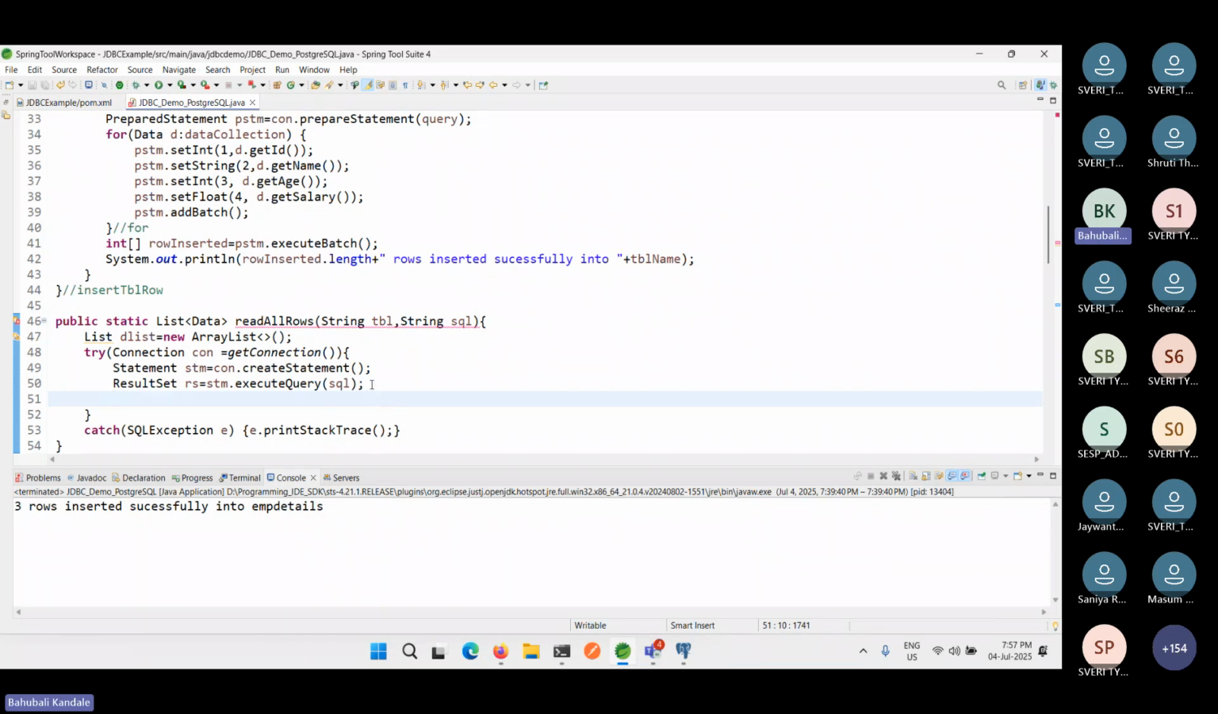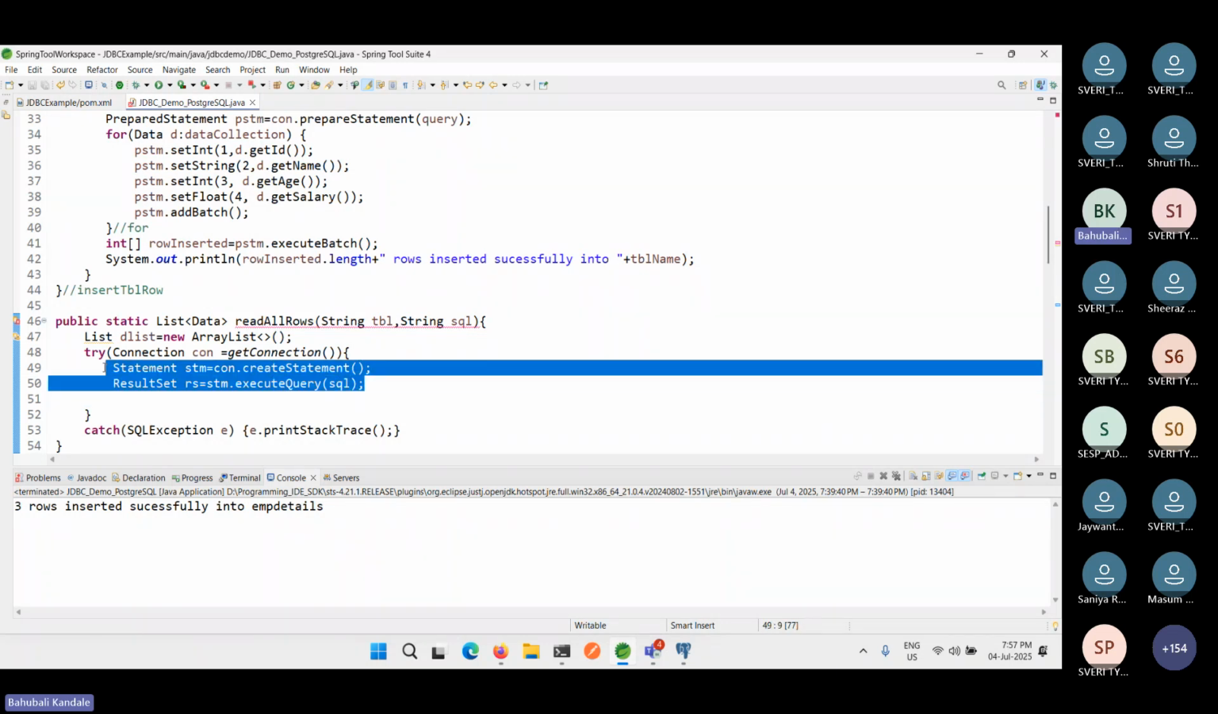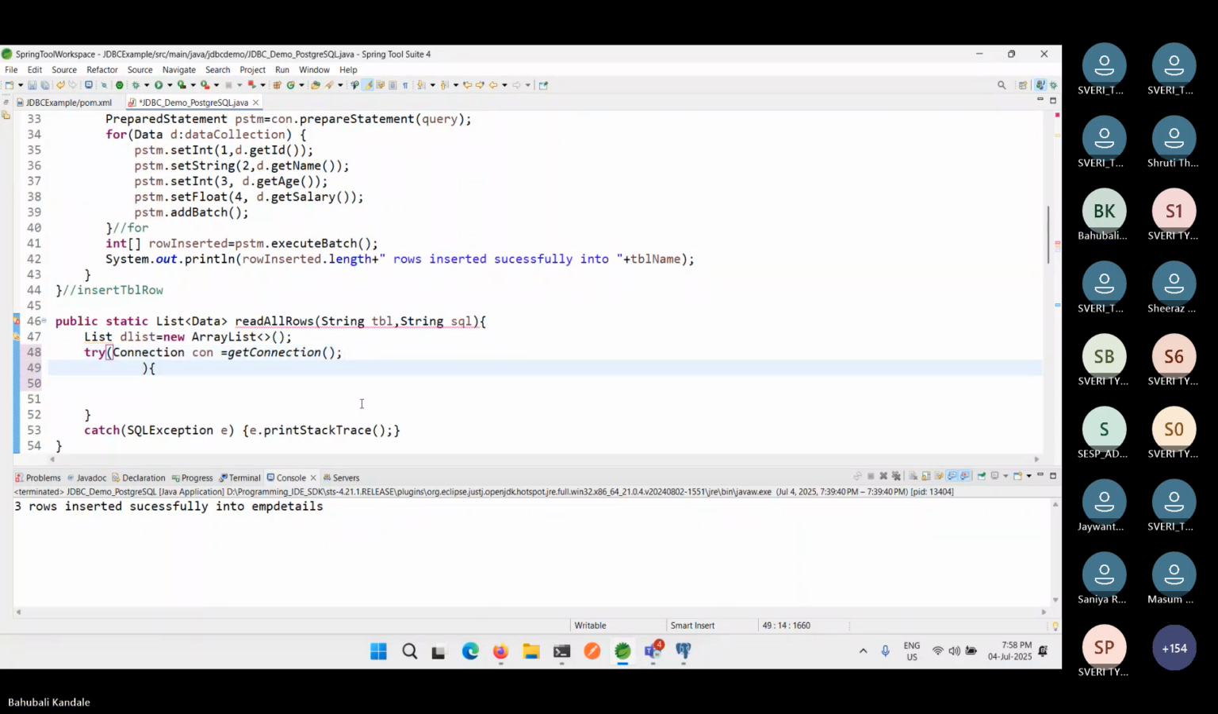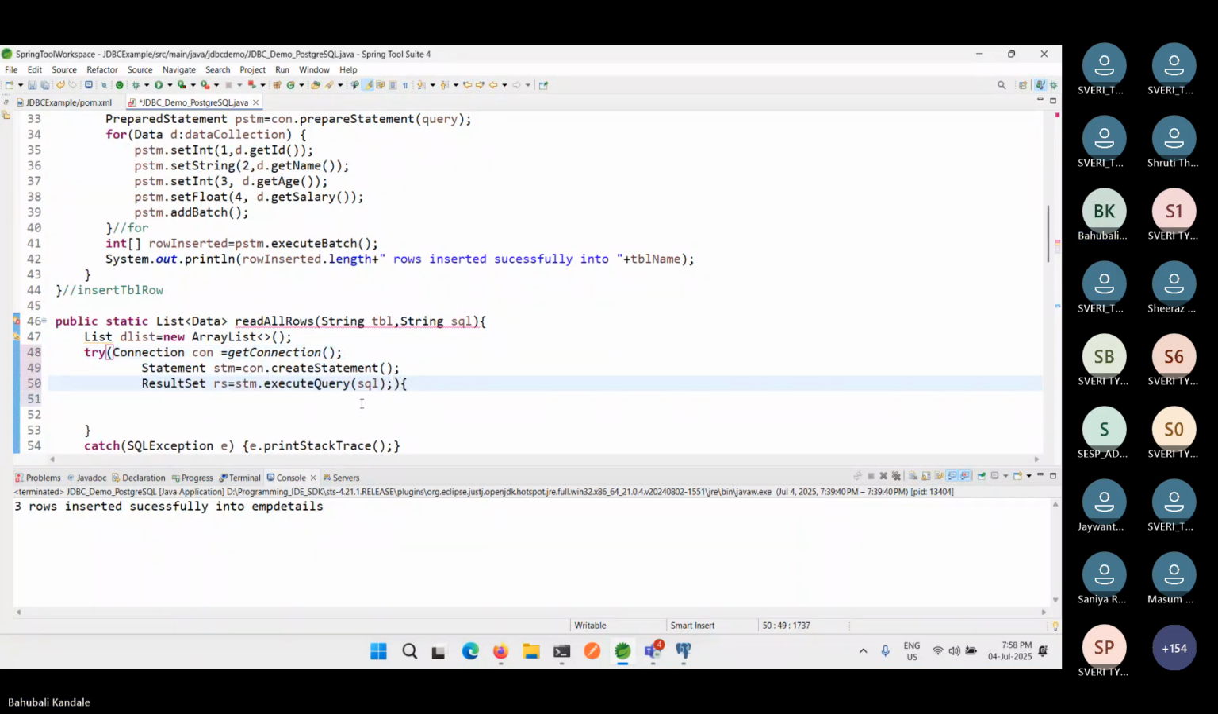Okay. So those three objects we have opened here, so we need to close them. I don't want to close them manually, so I'm going to use it here within a try and catch block. Okay, so that's a try with resource.